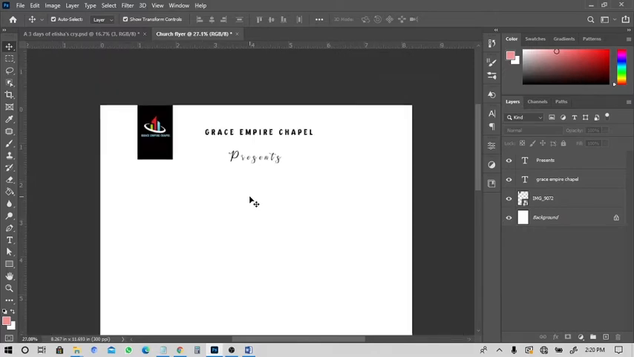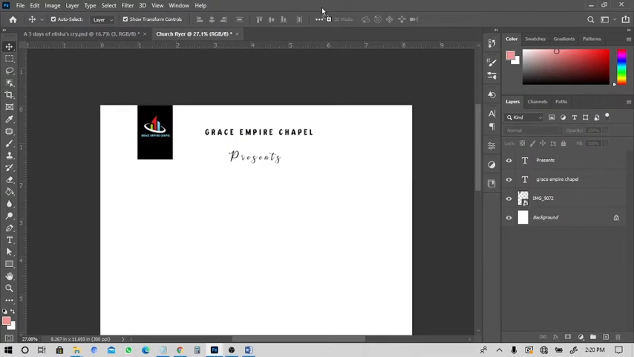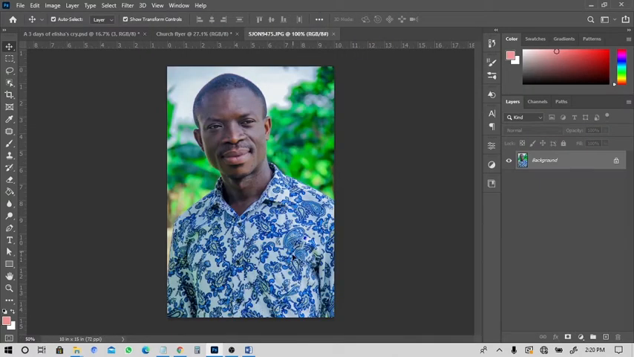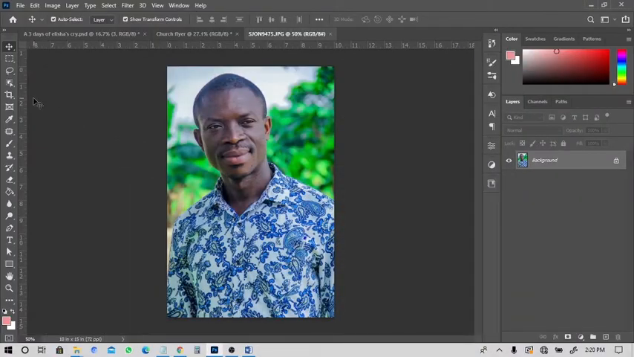Alright, so from here I would like to add my images, but in the first place let's learn how to make a selection. So I'll drag and paste it in Photoshop. So this is it. We are going to learn how to make a selection around the image.